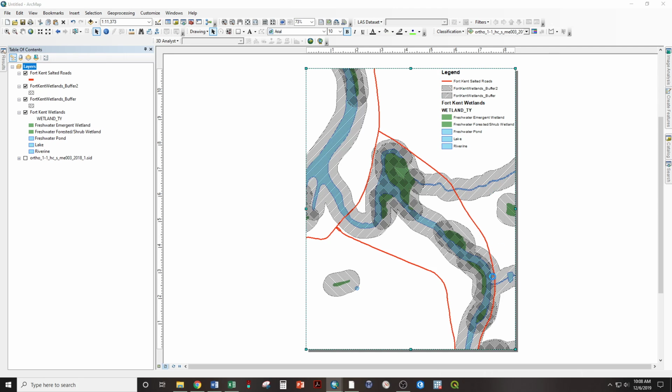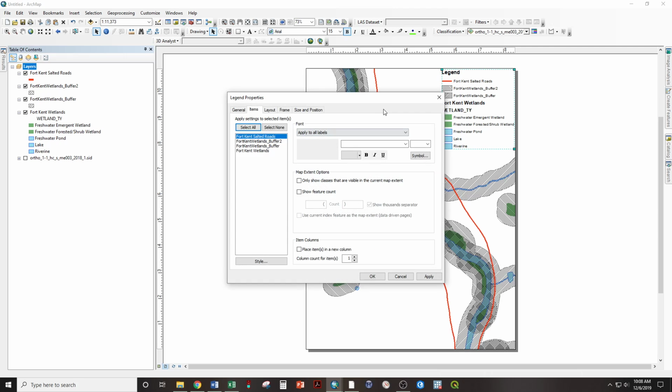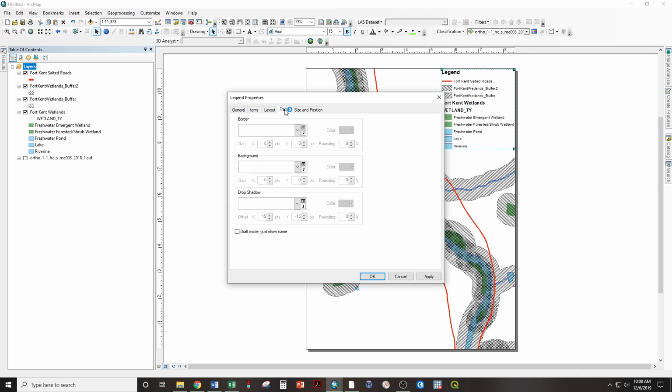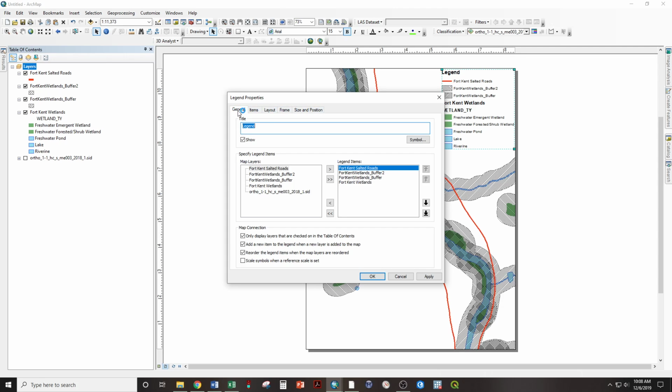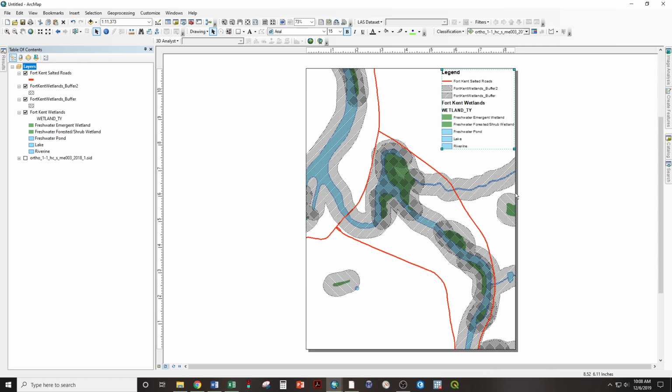I like to accept all the defaults to start with, and then I can modify everything by double-clicking, and it will open up the properties of that legend. So the layout, the frame, the size and position, all of these things can be edited after the fact.